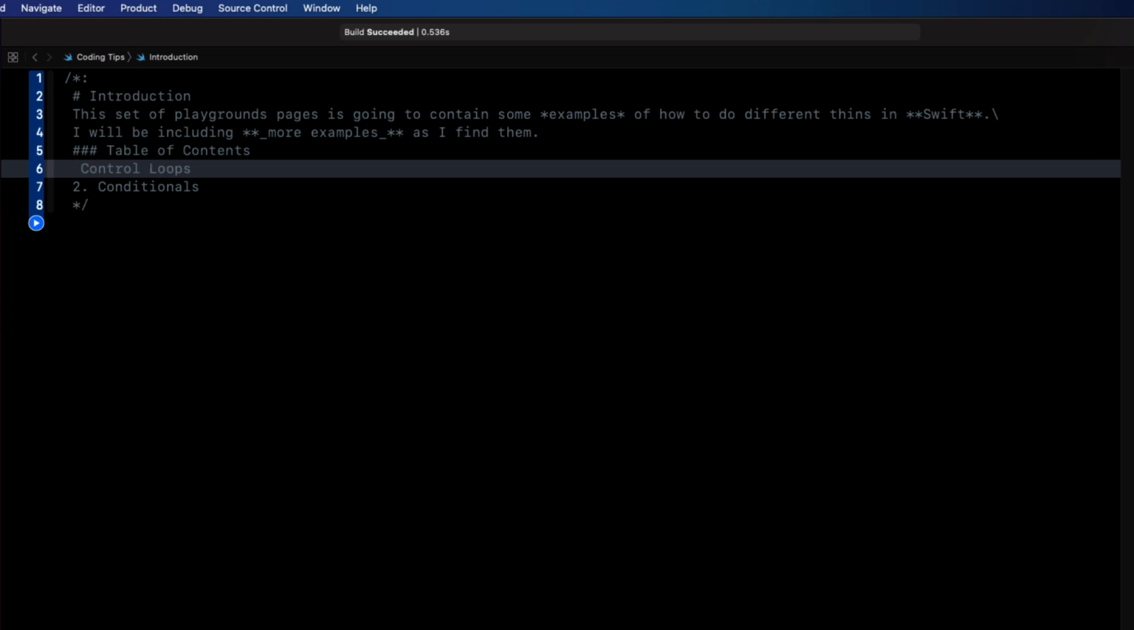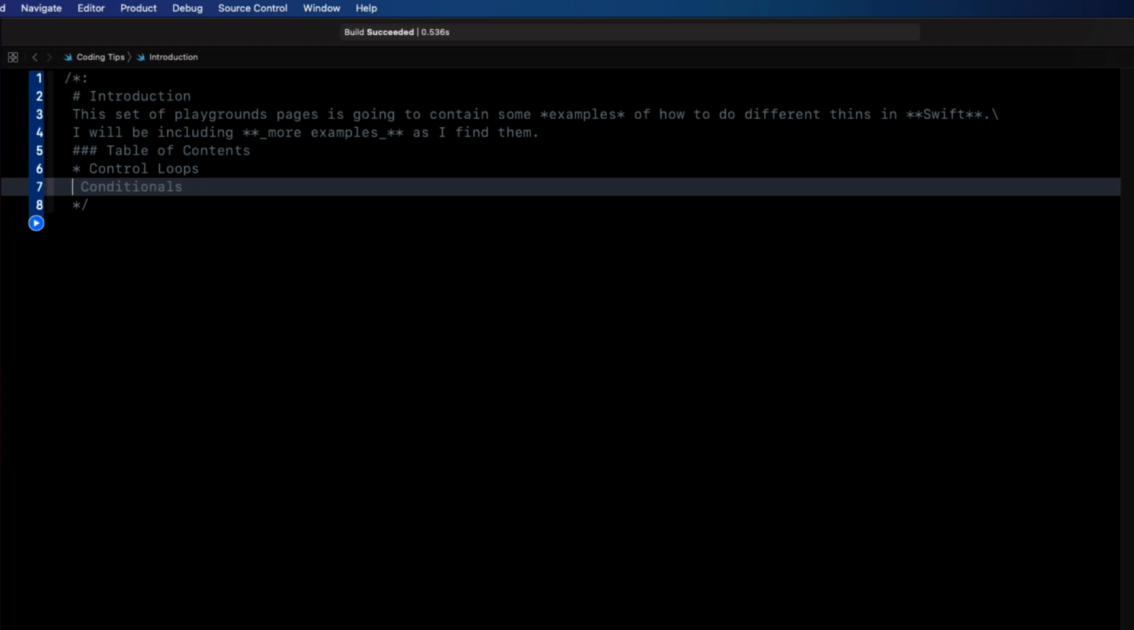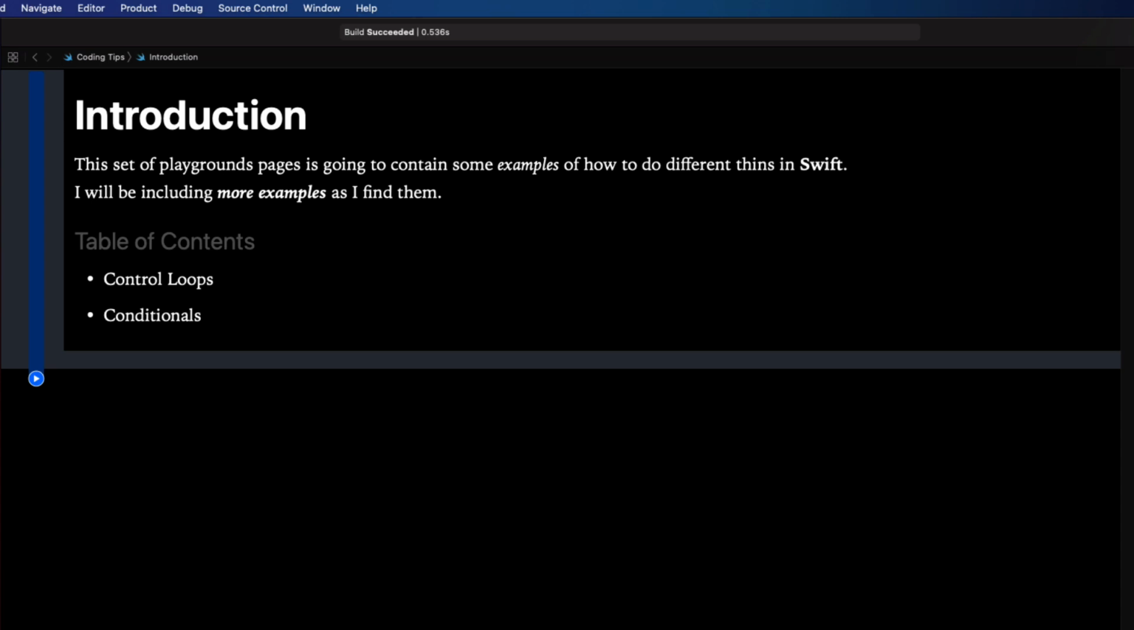If I want to change the ordered list to an unordered list, I'll simply replace the numbers with either an asterisk or a dash, or I can mix them up.